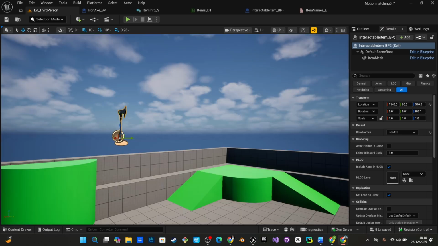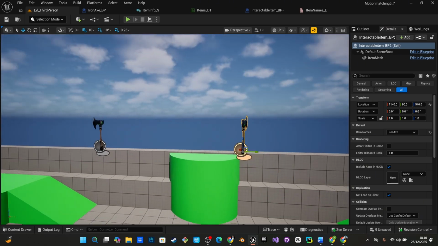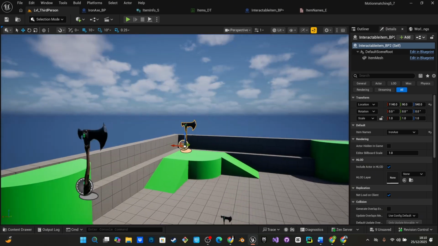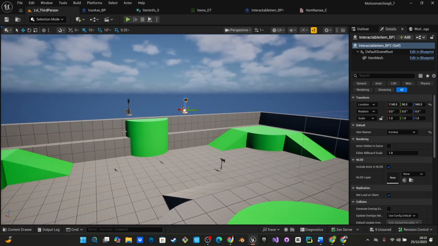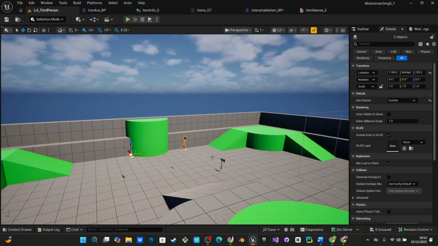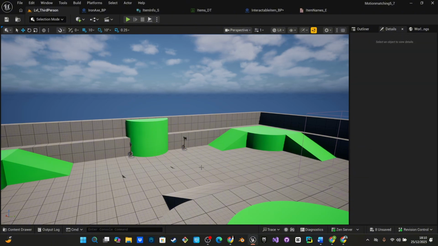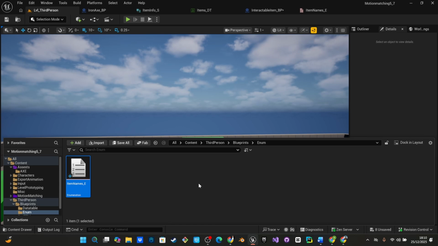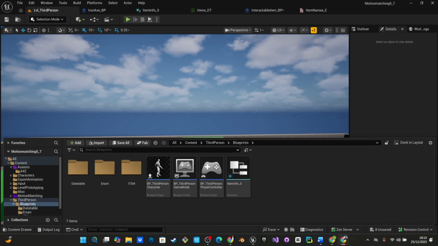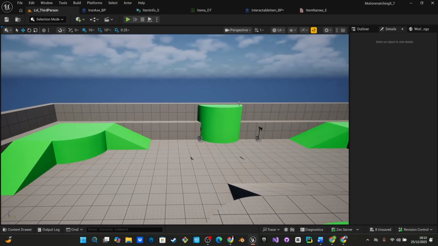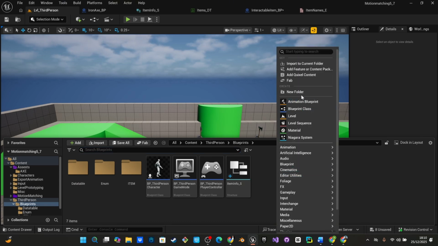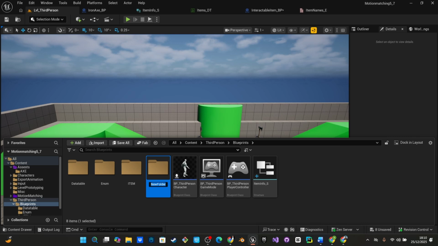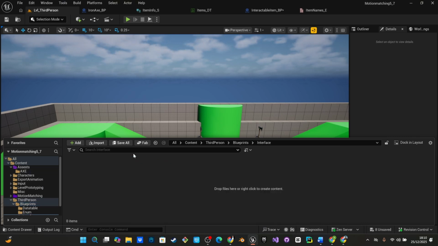So now this is how you spawn an item, in my case just an axe. Now let's try to interact with them. Let's just add some life to them. So now, how do we make sure we communicate with those individual axes? We do it by an interface. So let's create a new blueprint interface. I'm just going to create a folder where I'll store all the interfaces.